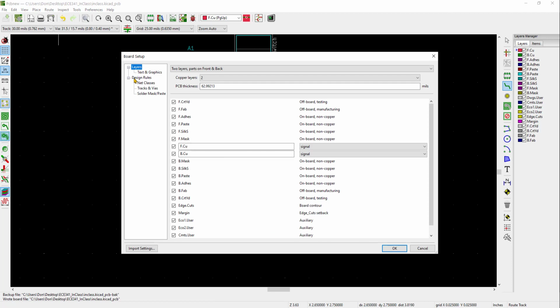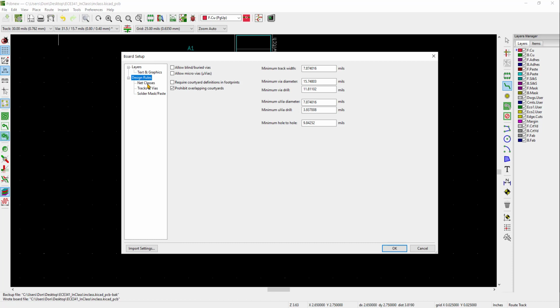So here we are under our board setup. We have design rules. And so here is our overall rules. This is set up so that our minimum track is already 7.87 mils, and this could be set as low as 6, according to what OSH Park can produce. In our case, just to give us a little bit of room, we'll go ahead and go to that minimum to make sure we can do it.